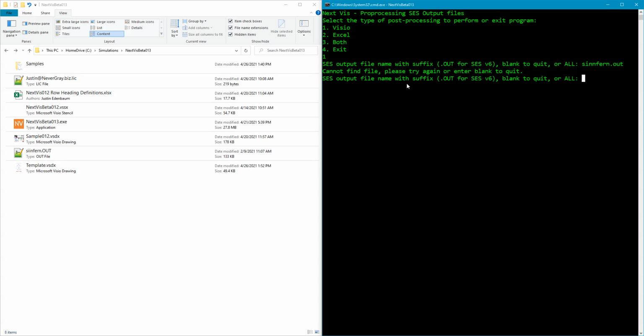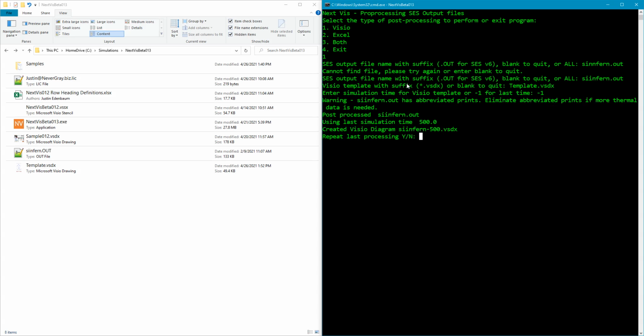of the SES file. I misspelt it. And then put in the template name. It's asking for the time of the simulation. I will do -1 for the last time step available. And the information is created. The warning is that there are abbreviated prints and therefore not all information is available.